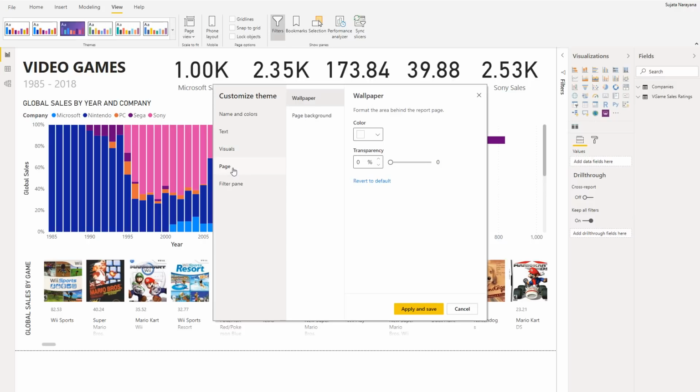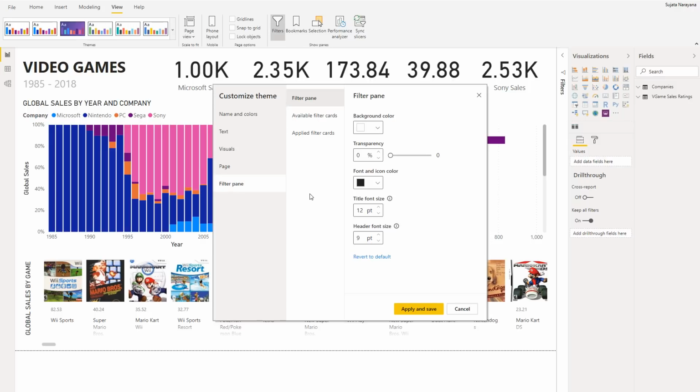Now moving to our page section, here we'll have the ability to set the wallpaper color and transparency, as well as the page background color and transparency. And finally, we have the filter pane settings, which will allow you to tweak the settings for the filter panes across the report. And this can be the background color and transparency, as well as the font icon color, title size, and header font size.